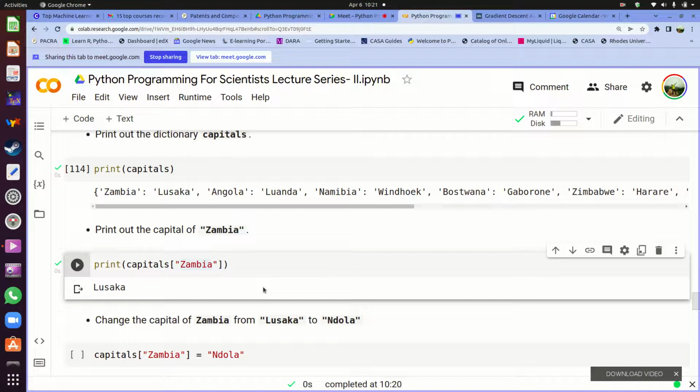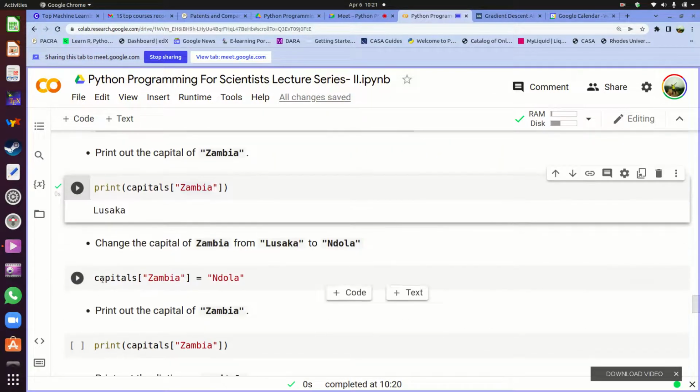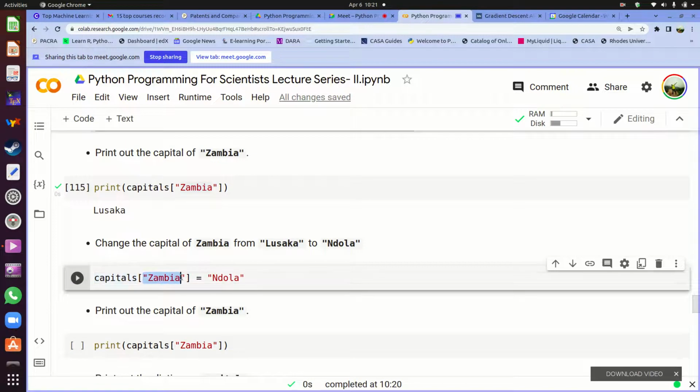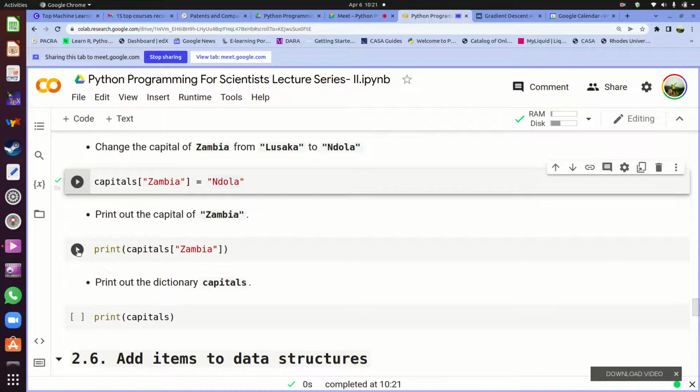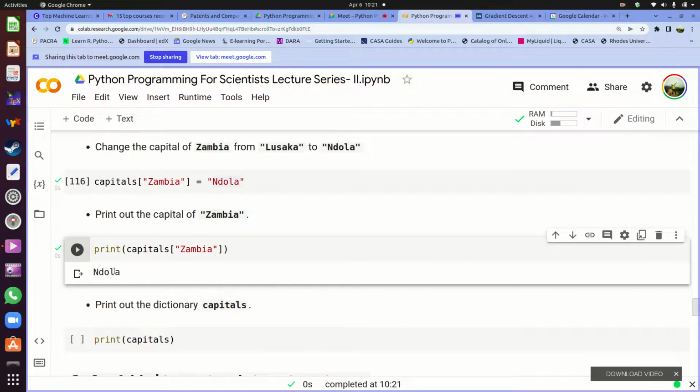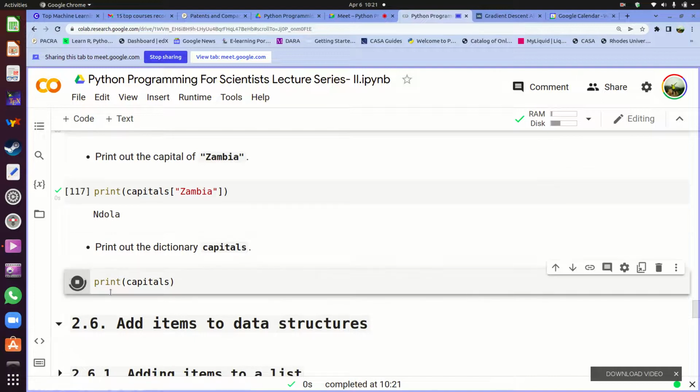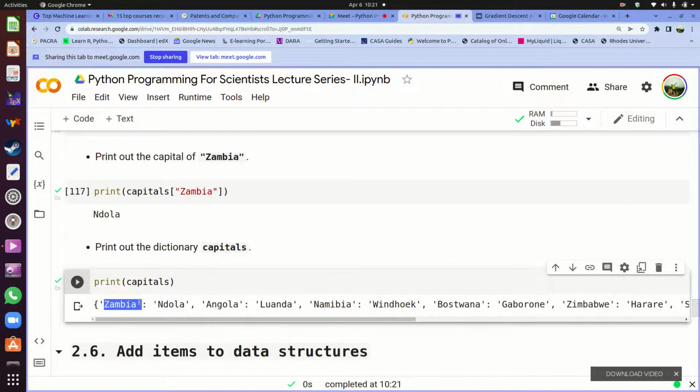Using this same key, I can change the value associated with the key Zambia. From Lusaka, I can change it to $. To do that, I start with capitals, then square brackets, then the key which tells me what I want to access, which is Zambia. Then I change the value associated with Zambia from Lusaka to $. I run this, and that happens. Now if I print out the value associated with Zambia, it has changed to $. And if I print out the whole dictionary, you'll see that the key Zambia is now associated with the value $. So this is how you change the values in a dictionary.